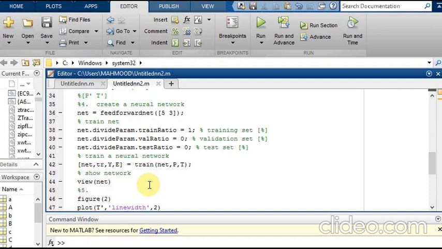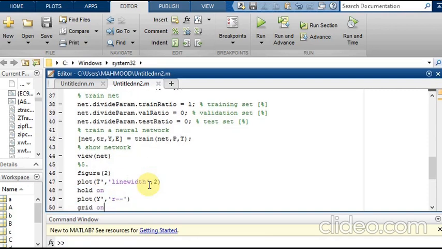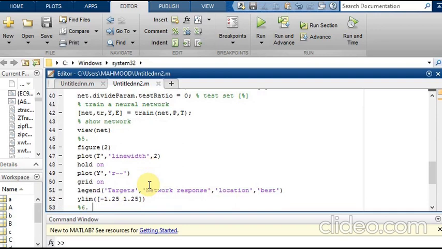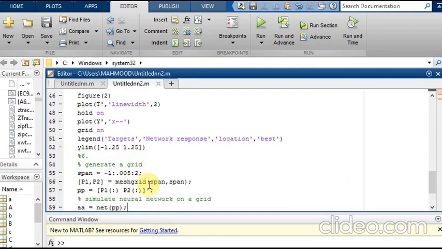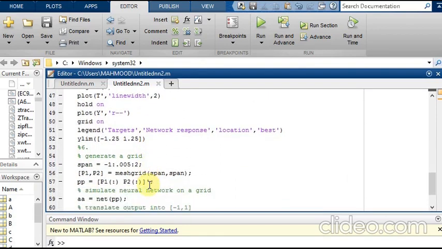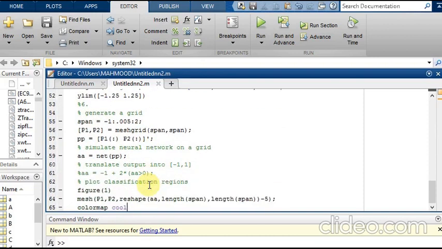Now in the fifth step we are going to plot the targets and network response to see how well the network learns the data. And the last step is to generate a grid, or simply plot the classification results for the complete input space. So I'm going to run the code.